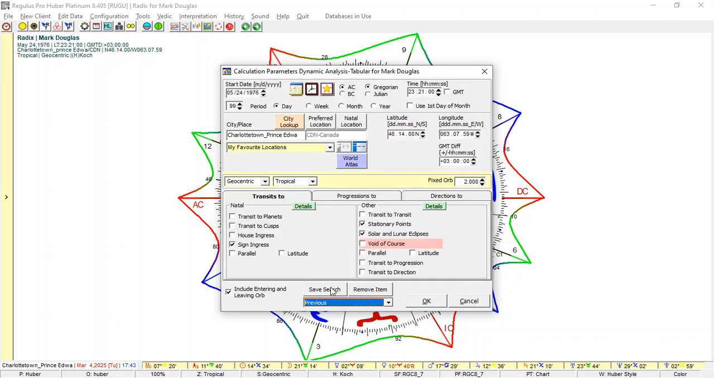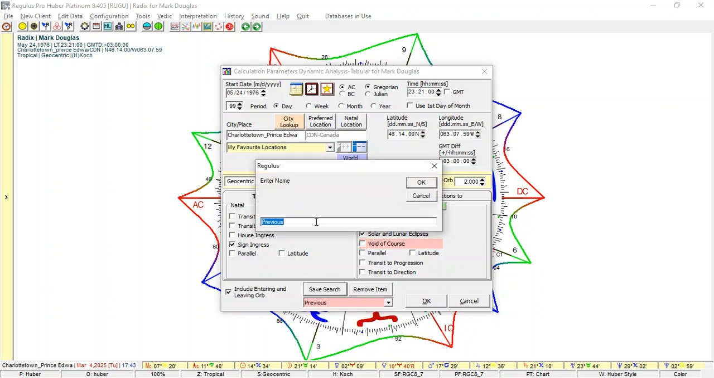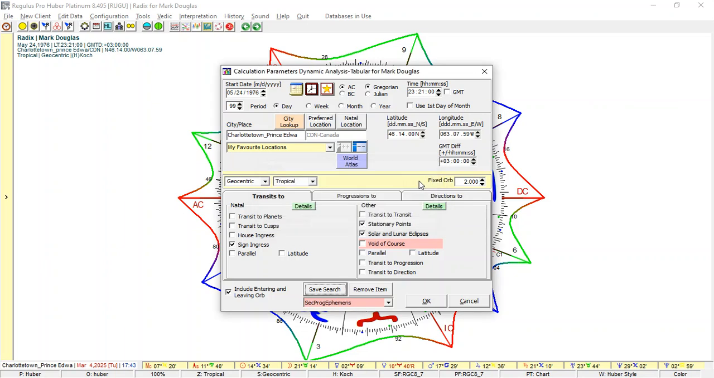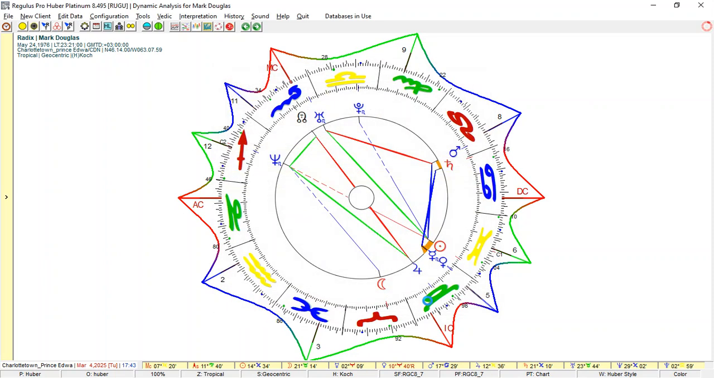And then what you can do at this point, with everything set up like this, is save this search. And I'm going to call it secondary progressions ephemeris. Okay, that'll make sense. So there it is, it's saved, and everything looks good. We can go ahead and run it, and I'll show you what this will give you.